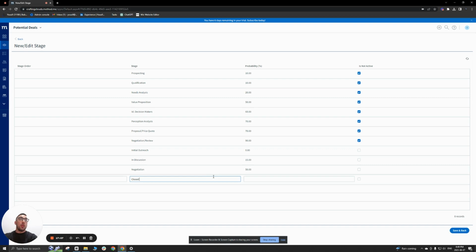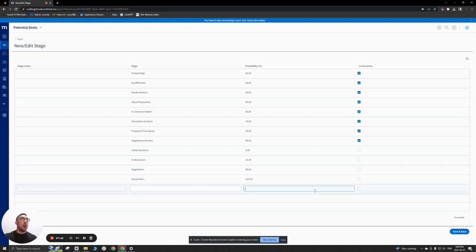And then the next one I'm going to put is closed won. So this means we got the deal. 100% probability. We've closed it. The amount has been fully realized on that potential deal.